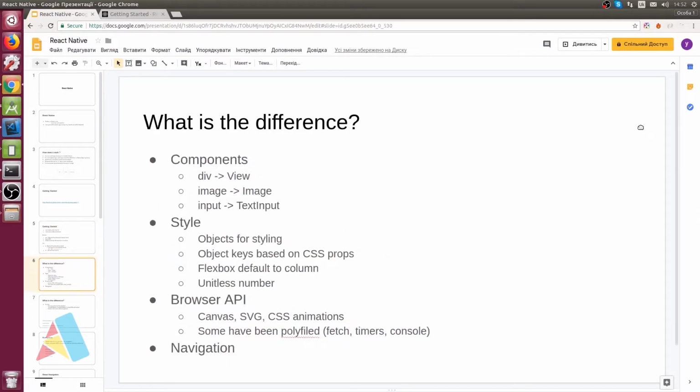What is the difference between React Web and React Native? Well, first, the components. There are no usual div, span, input, form. In React Web we have global components, but in React Native we have components which must be imported from the React Native library itself. Handling styles is also a bit different.